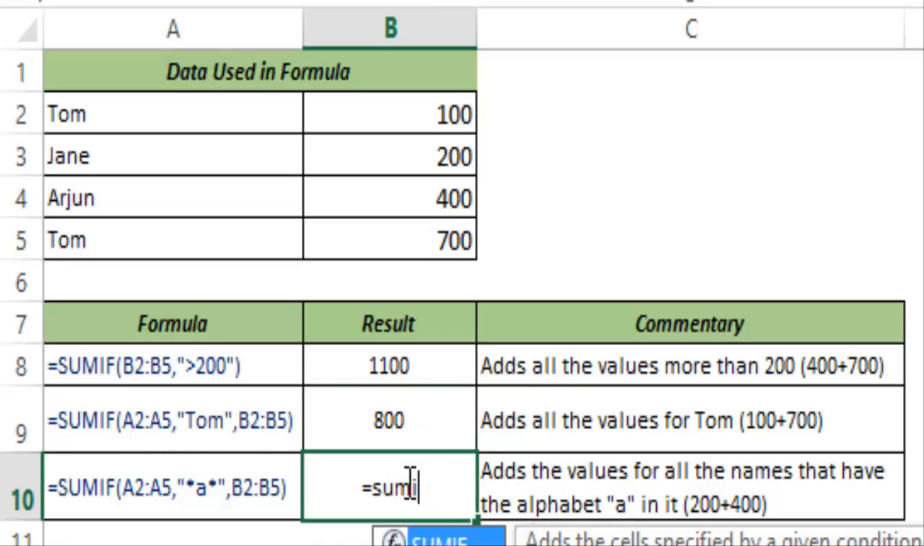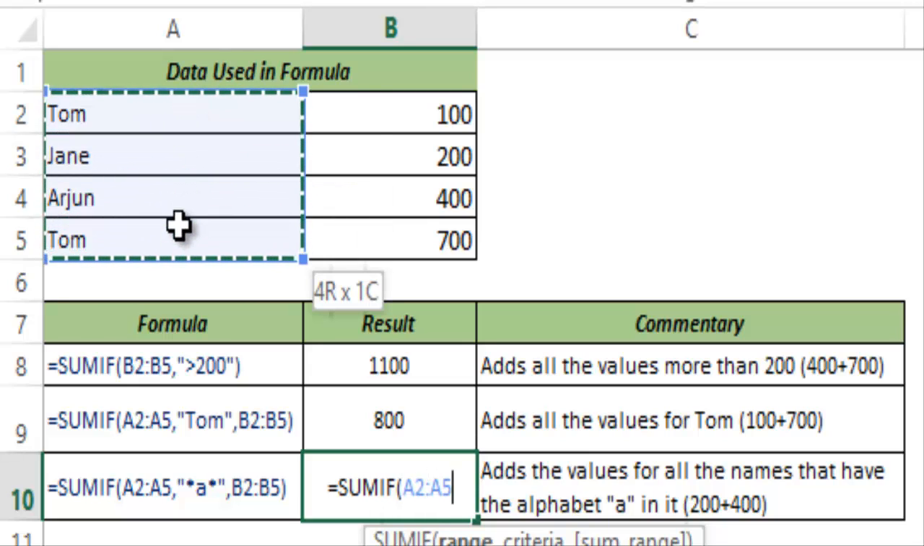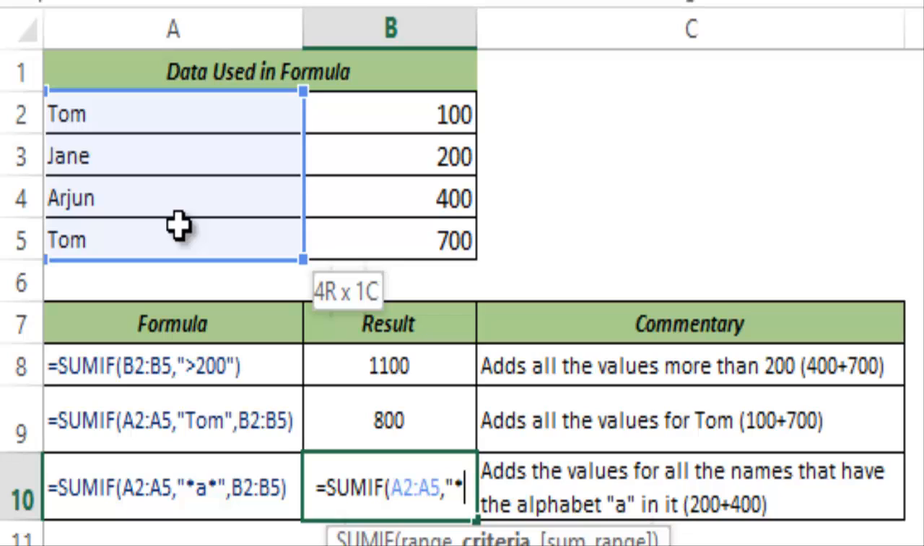Now you can also use wildcard characters in your criteria. So let me show you how this works. In range, I again select these cells, A2 to A5. And in criteria, I say that any text that contains the alphabet A in it should match the criteria. So to do that, I say in double quotes, star A star. Star means any number of characters. This means that the criteria should have A. It could have any number of characters before A, and it could have any number of characters after A. So this is my criteria, and the sum range is this.